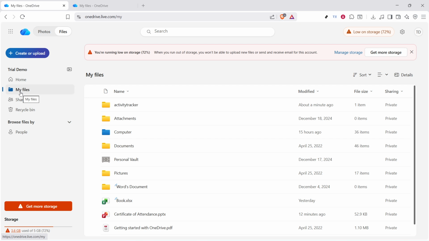When you find the file, move your mouse over it. As you hover, you should see a share icon appear. Click that share icon to open the sharing window. This is where you'll choose who gets access to the file and what they're allowed to do with it.